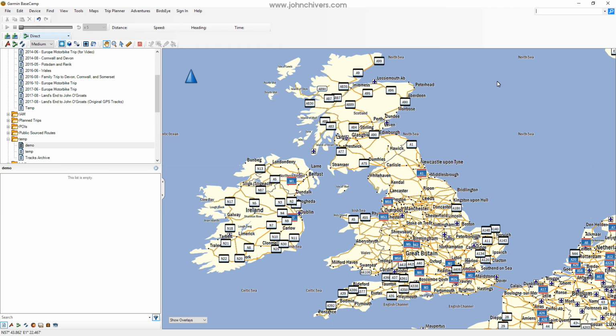So let's dive in with a solid example of creating a route in Basecamp. For the purposes of this example, I've created a list under the temp folder called Demo. So that's given us a nice clean canvas to work with. I've selected all types of user data in this bottom pane, and we've got nothing saved in there because we've created nothing under that list yet.